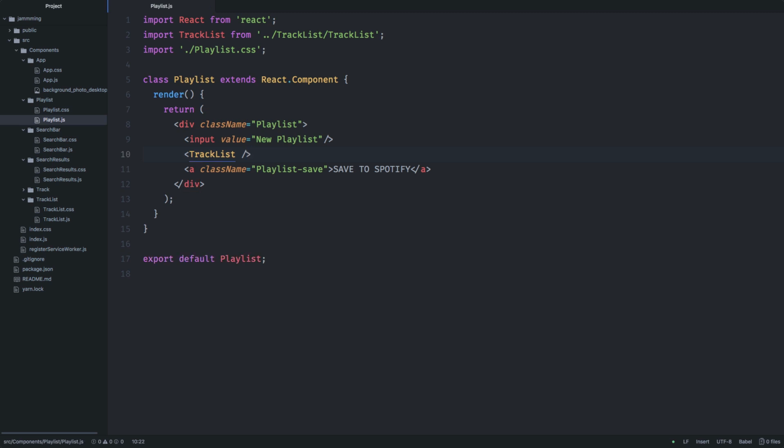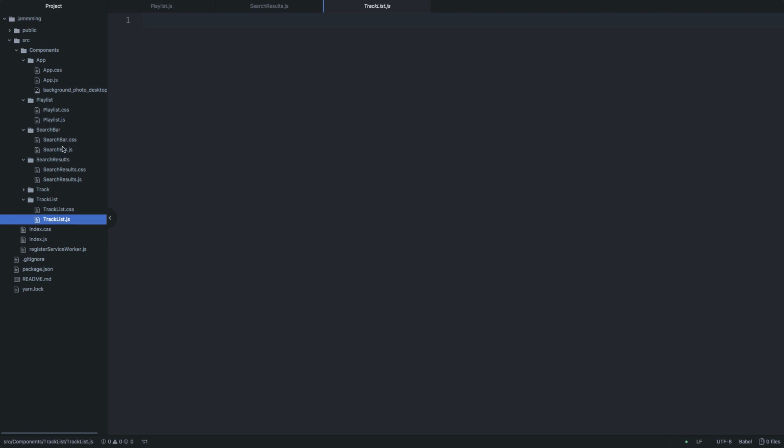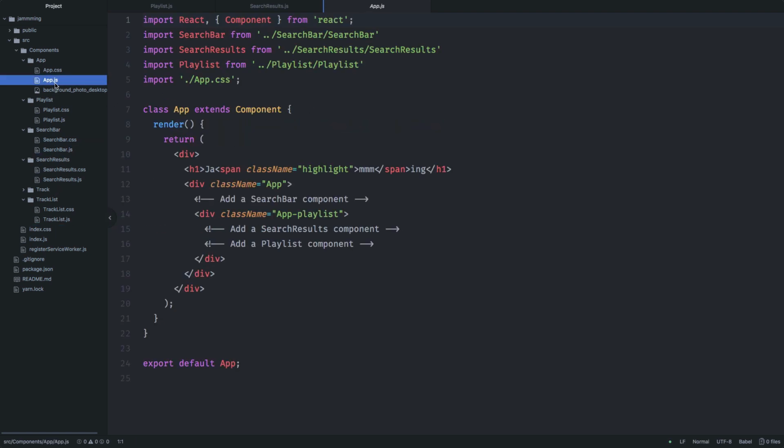So we're going to be rendering the track list here. Same thing for search results. Track list. And oh, we haven't gotten there yet. So search bar is good. App. Let's just fix this. Okay, cool. So that should be good.